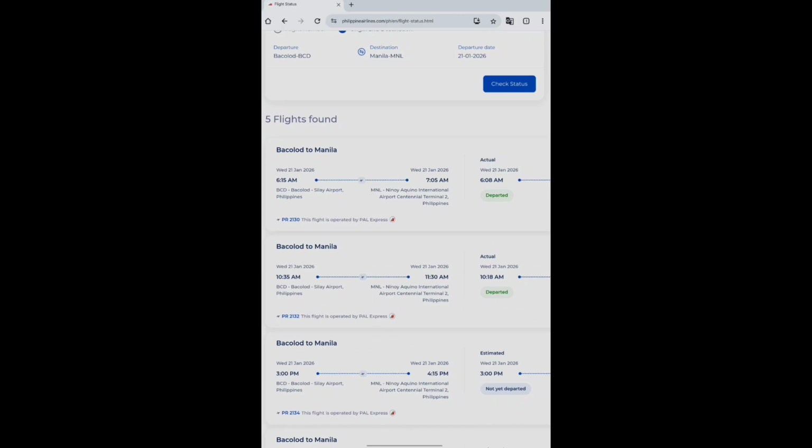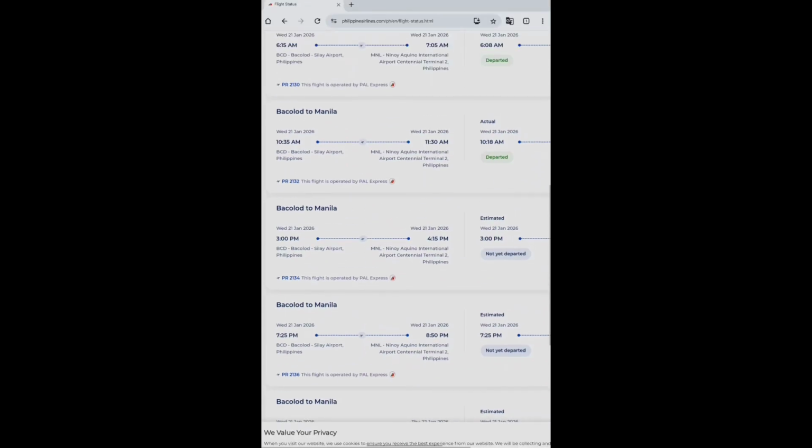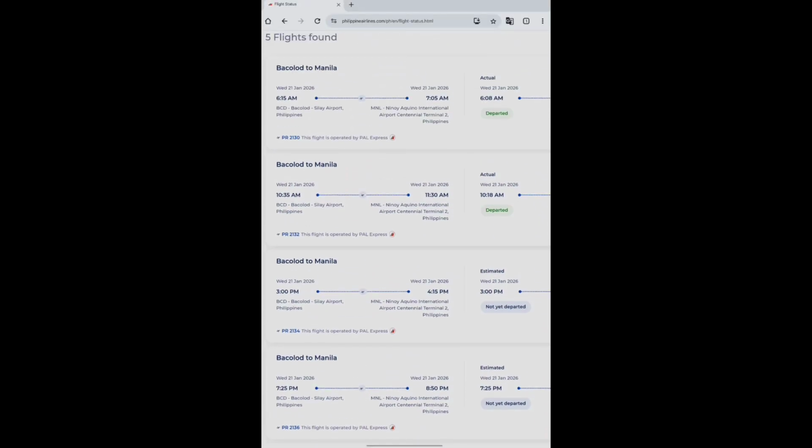It will show the flight status here, and for this day, they have 5 flights. You'll also see here the actual departure and arrival times for each flight.